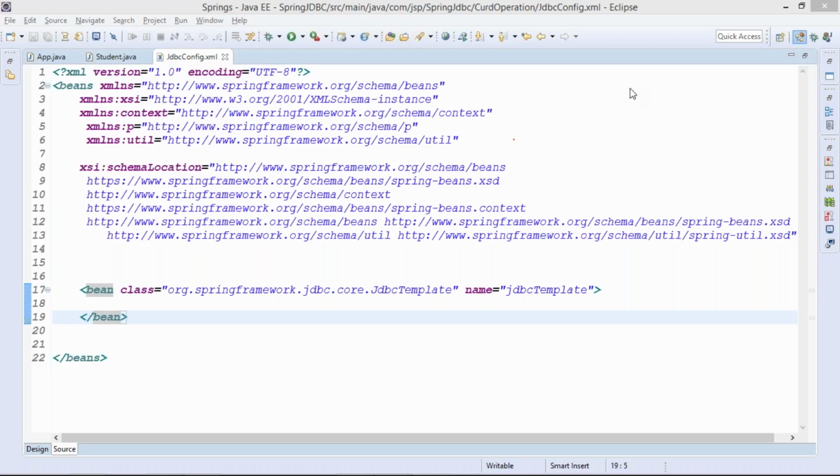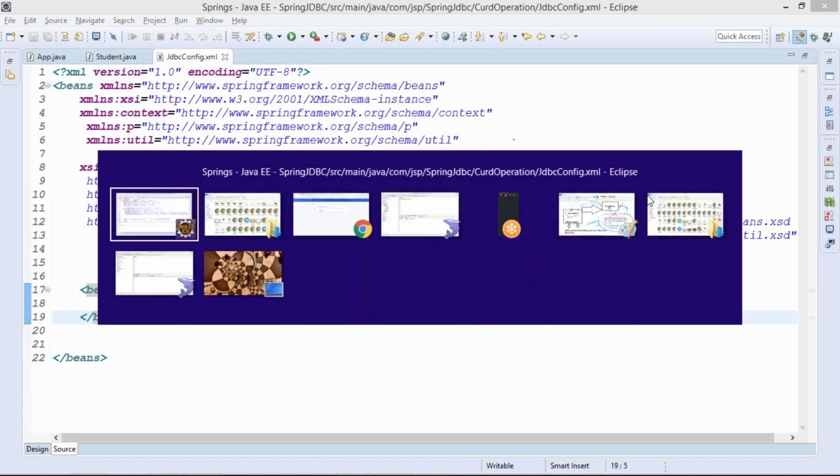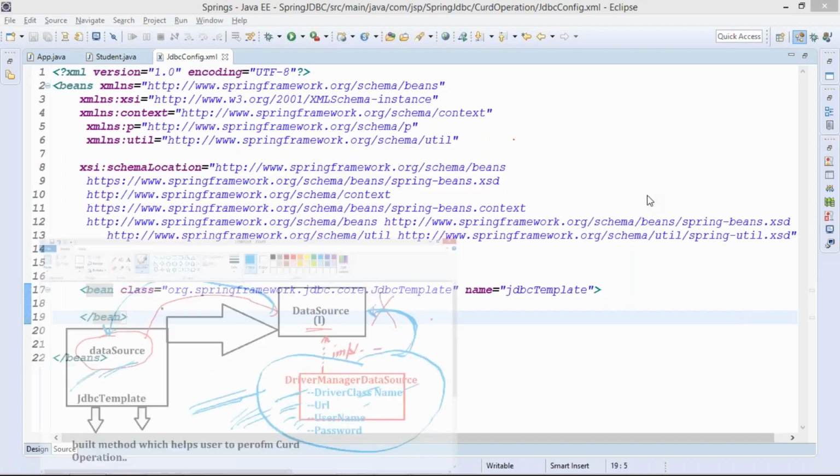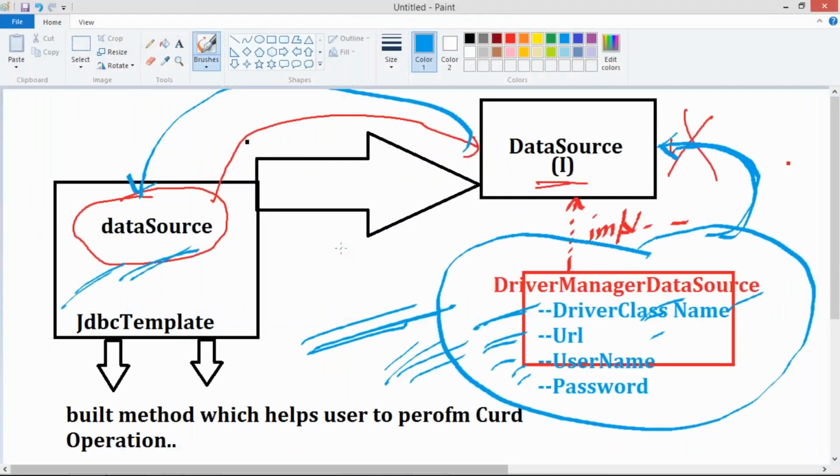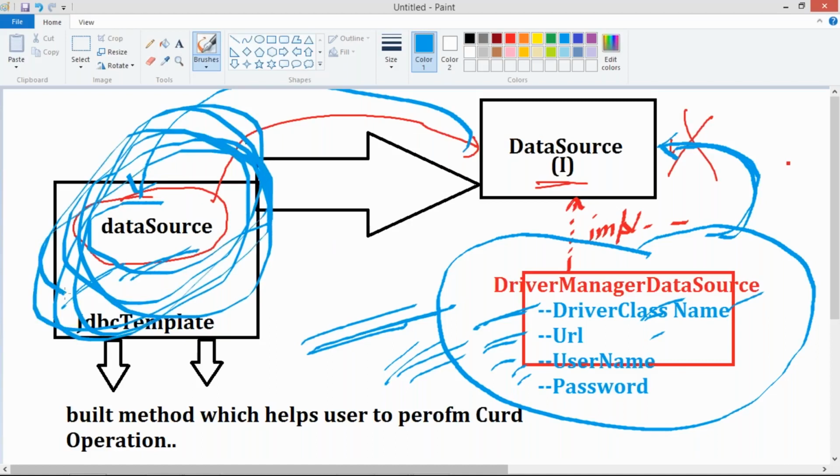Have you created a bean for JDBC template? Yes, sir. Okay, good. So now, guys, for JDBC template, what property do we have to set? What does JDBC template want now? Yes, JDBC template needs a data source. So we have to set the property and pass a data source for this JDBC template.